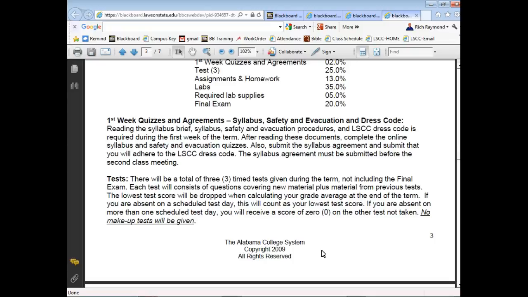We have very little leeway on these tests because we want the same number of classes between each test. If I move the test one class, it would be like moving it a week, and it would cut down on the amount of material we could cover on the next test. So I give out a test schedule. Of course, we understand that things happen, so we drop your lowest test score. If you're absent on the day of a test, it's not going to hurt you, unless you fail the rest of the tests.